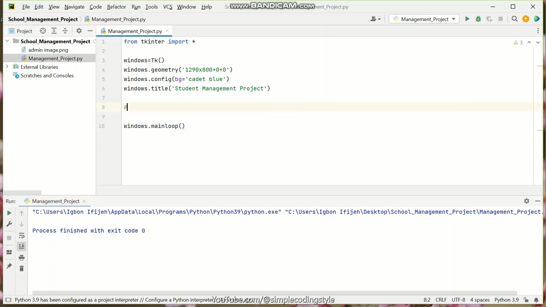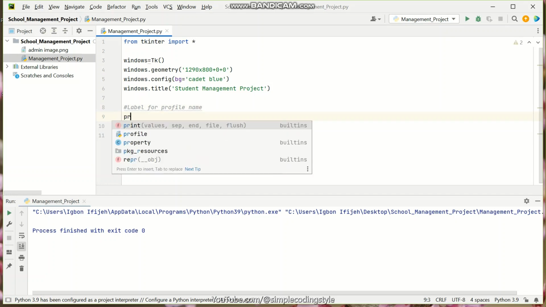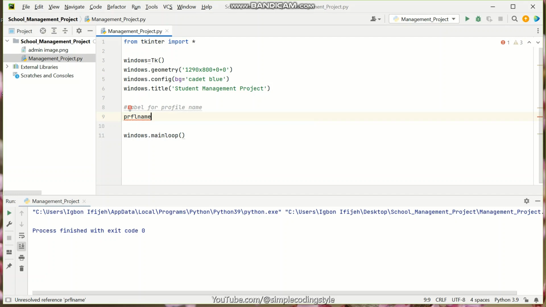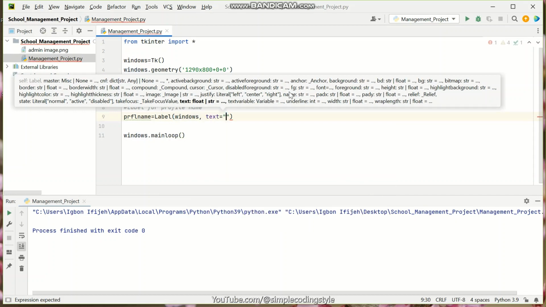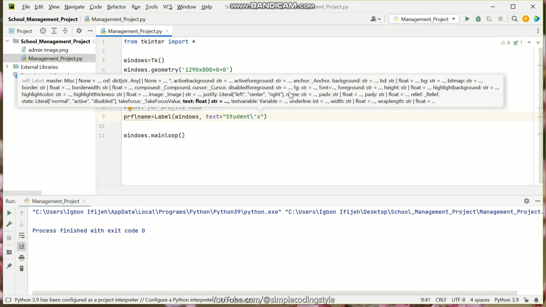So I'm just going to leave a comment and say label for profile name. So I'm going to start by saying profile. Just going to give this variable name like this and call the label. So it's going to be in my windows, and the text that is going to be on that is going to be students management system. Now you can see that I escaped that character because basically in Python, in order for you to make use of the special characters in a string, you have to escape it by using this backslash.